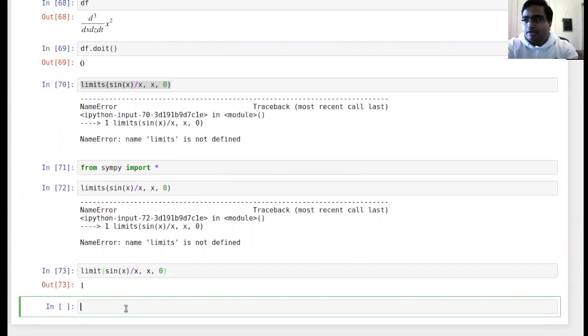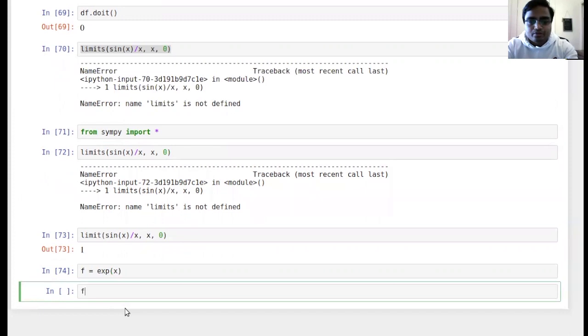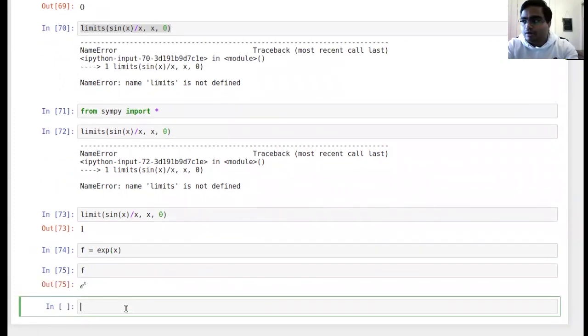We also have functionality to find the Taylor series expansion of a particular expression. For example, let's say I'm interested in the Taylor series expansion of the exponential function. F is the exponential of x, and I want to expand this f in terms of Taylor series. So the syntax is f dot series, and then the variable is x, and then about 0, and then I'm interested in the first four values in the series.